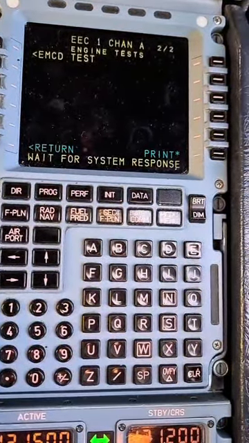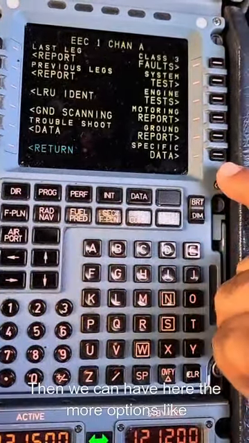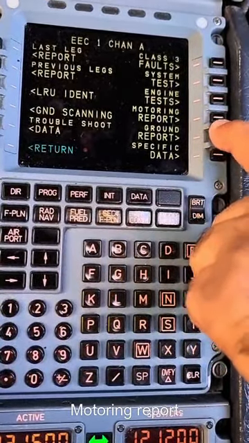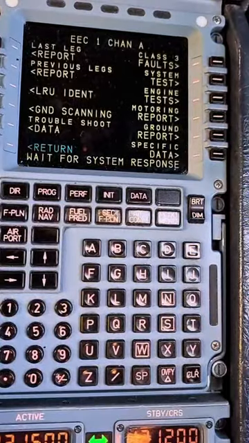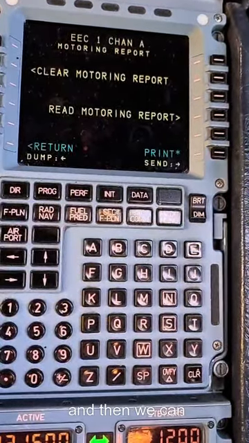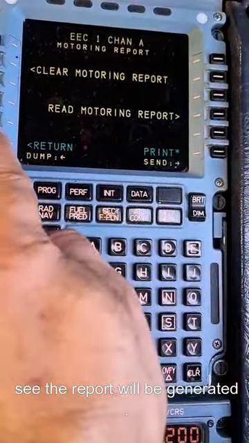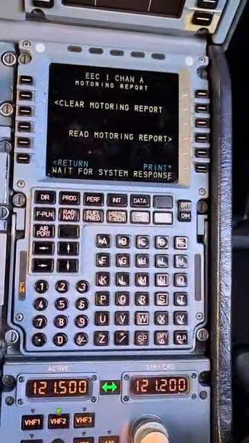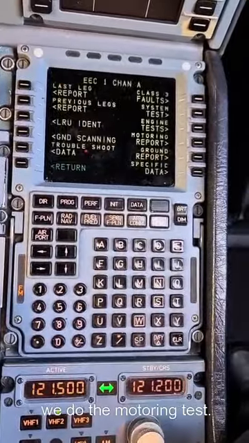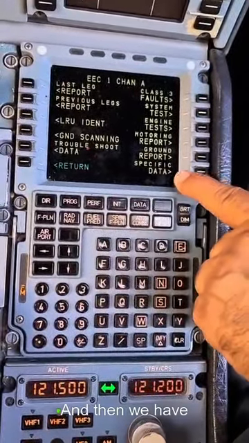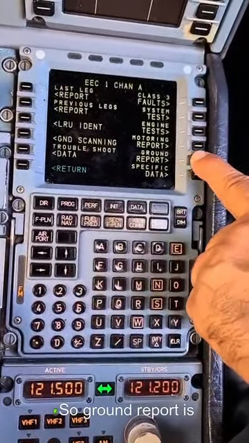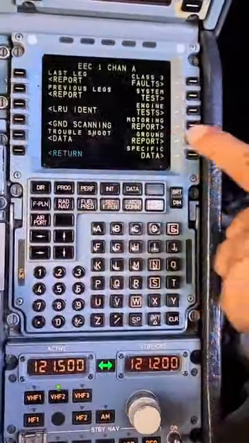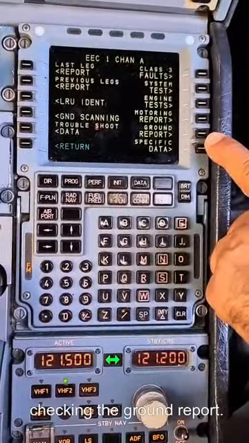When we take the return, then we have the motoring report. When you do some motoring, the report will be generated. When we want to check for hydraulic leaks and other things from the hydraulic components, we do the motoring test. And then we have the ground report. The ground report is used once we are doing the ground scanning, and if we get some fault, then we will be checking the ground report.